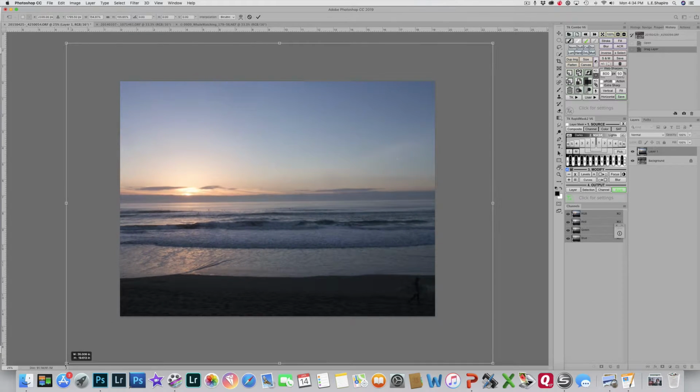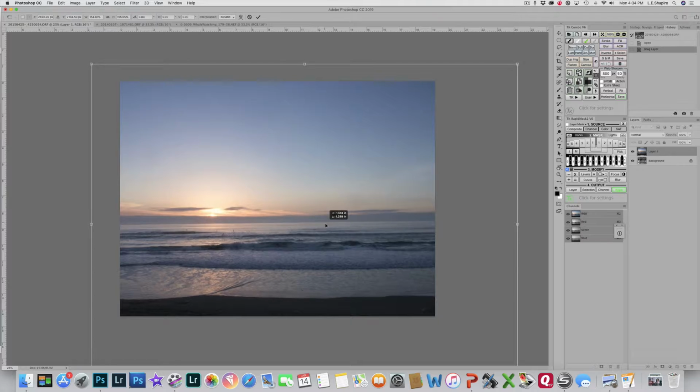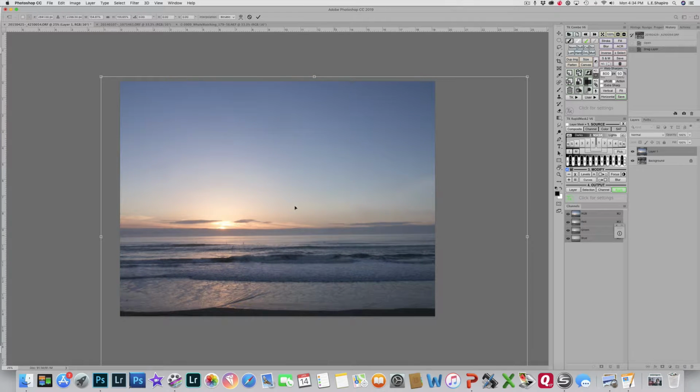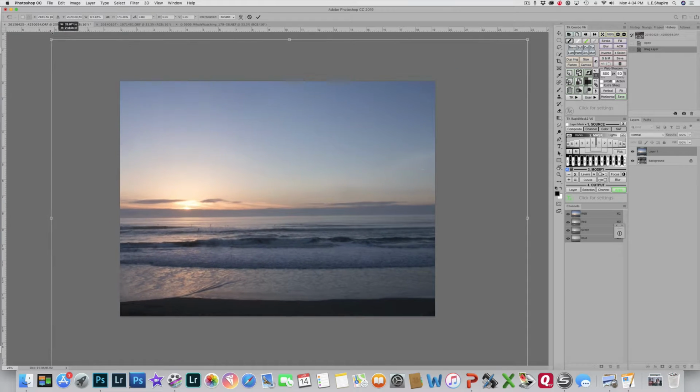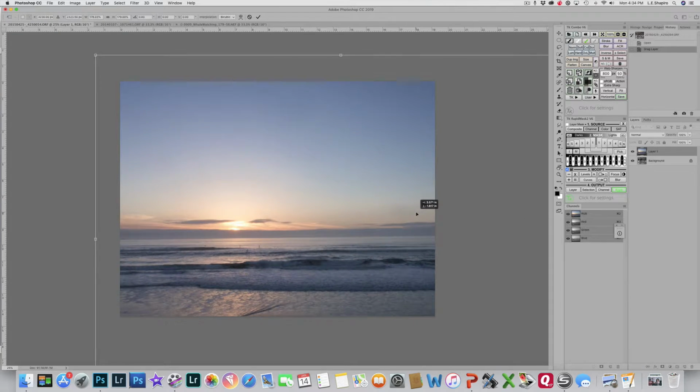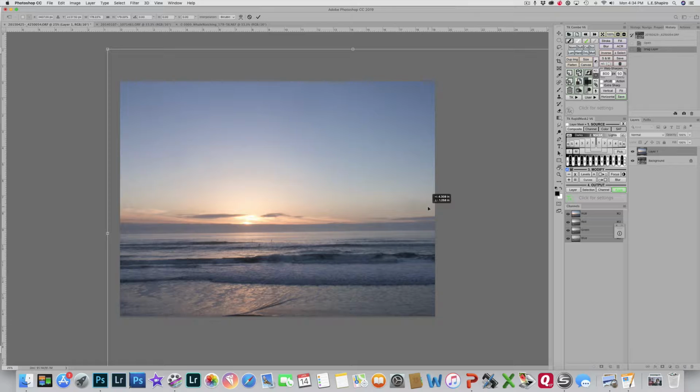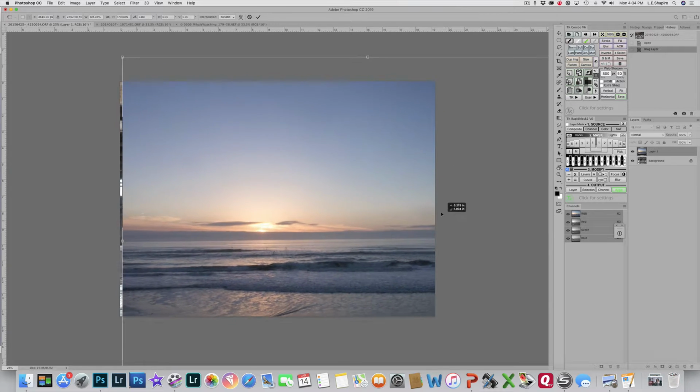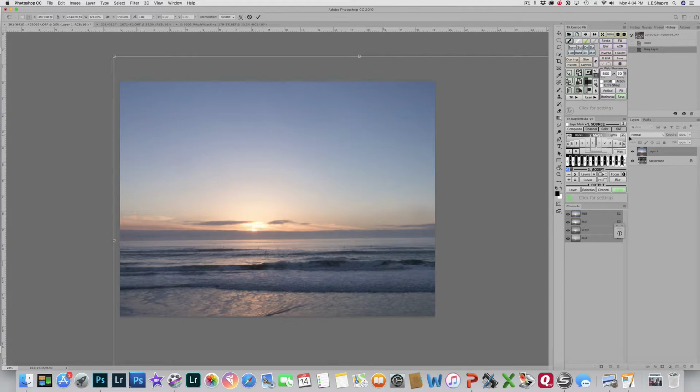increase the size of the image, and I want to put that sort of golden highlight in the area where I know the building is going to be. Now, once I've finished the transformation, I hit return.